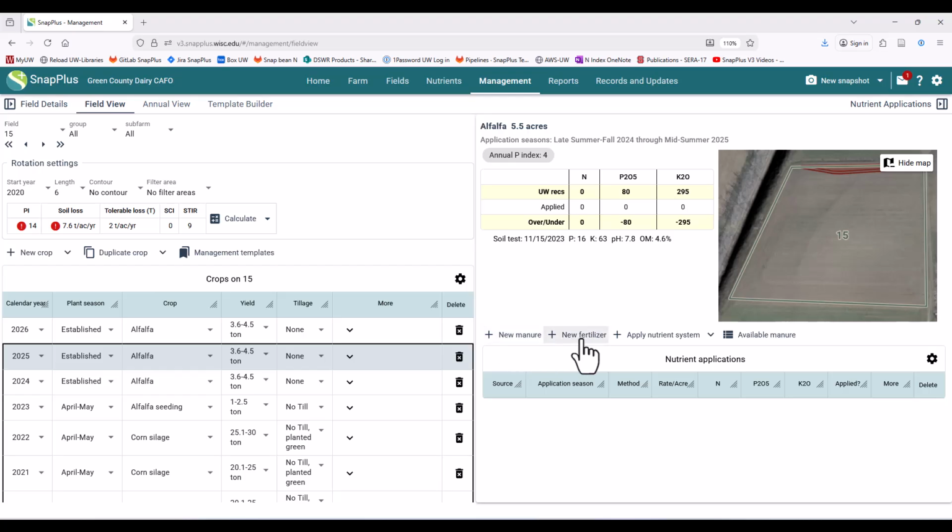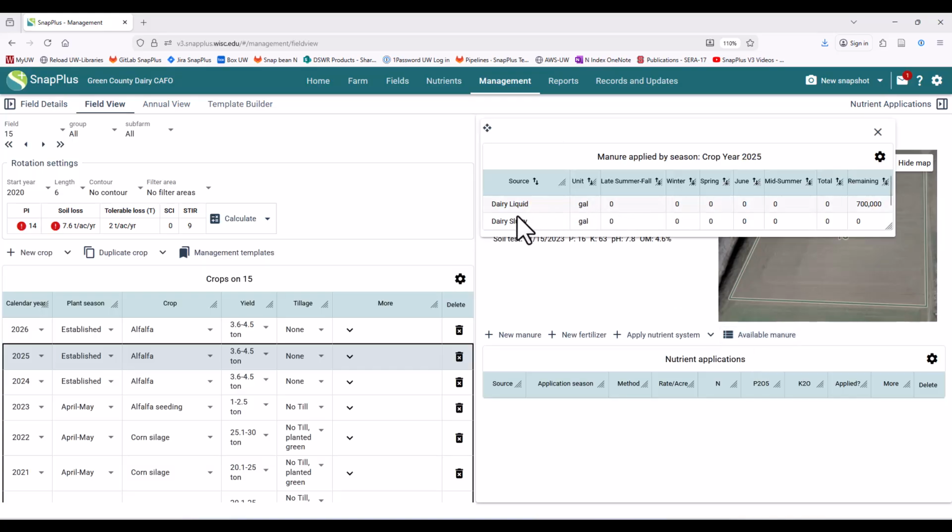The buttons on the top are what we would use to add nutrient applications, and we have an available manure table here, which allows us to see how much manure we have spread in different seasons and how much is remaining from that total annual volume that we enter back on the nutrients page.